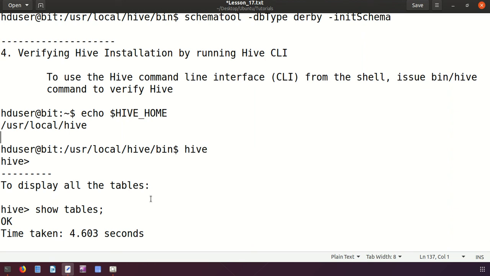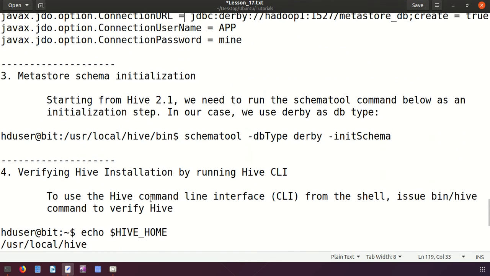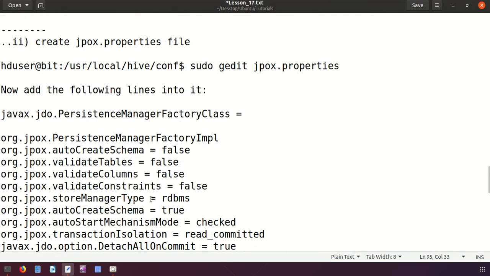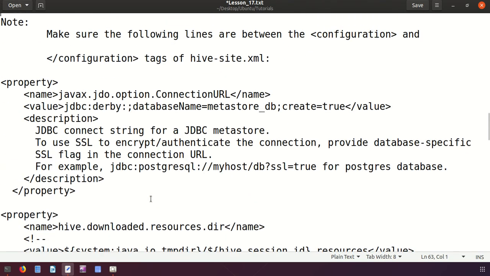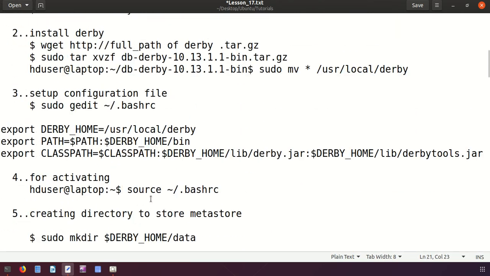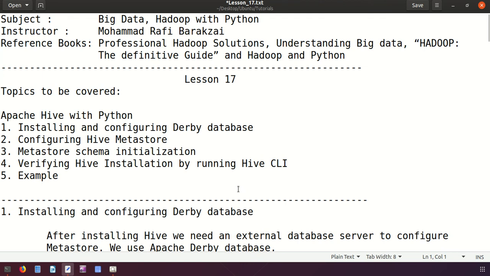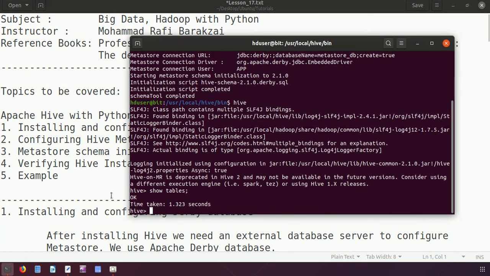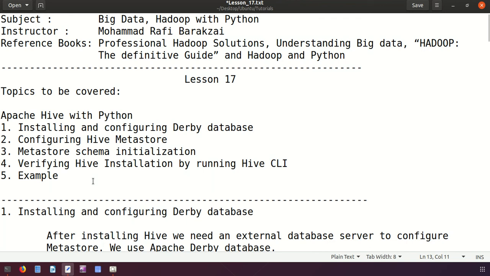So these were the steps, friends, that we followed. I will be uploading this file for you, and you can follow the steps as I followed here. You follow step one by one, and then you can easily configure and install Hive, and then you can connect to the shell as we connected here. So I hope you understood all these things, friends. Thanks.